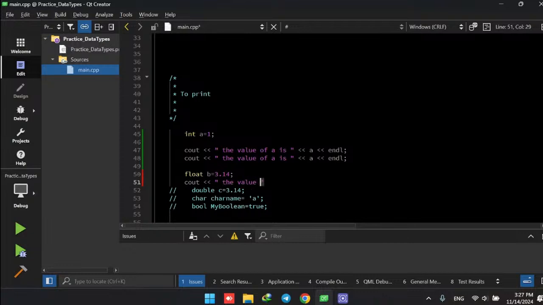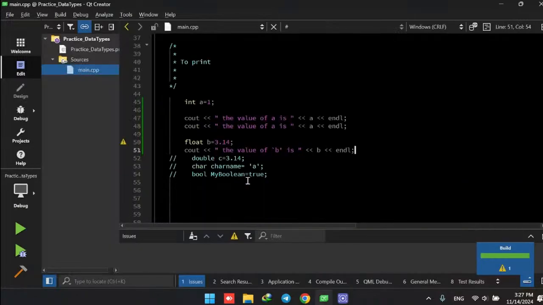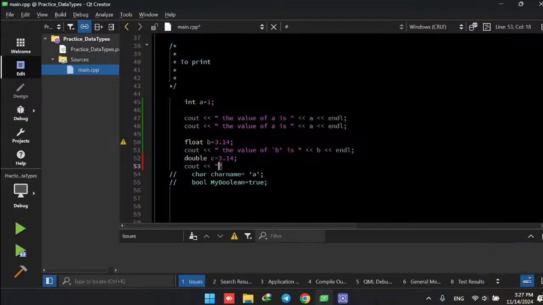For example, the value of b is, and then we put b here, and endl, we press Control S to save, and we compile. Yes. So we see the value of b is 3.14. So easily we print this one. Again, for the double, the same thing. We can easily practice this, like cout, the value of c is, and c and endl.